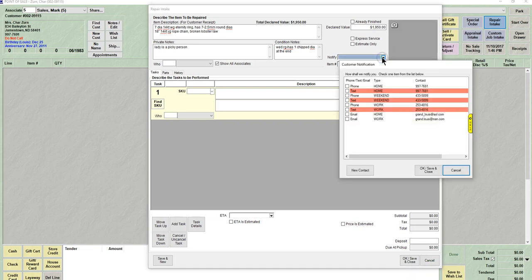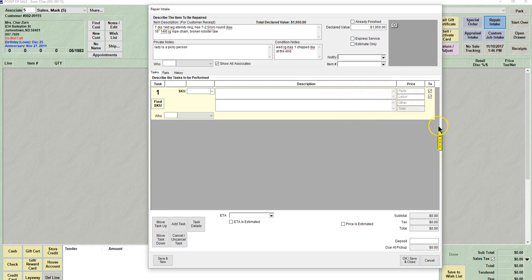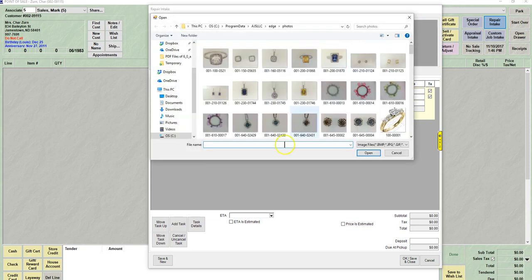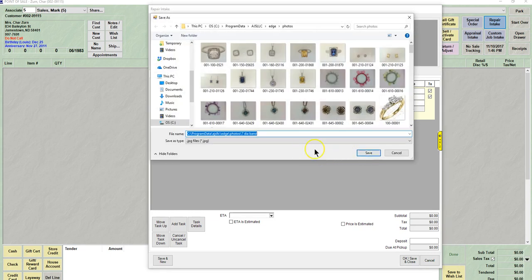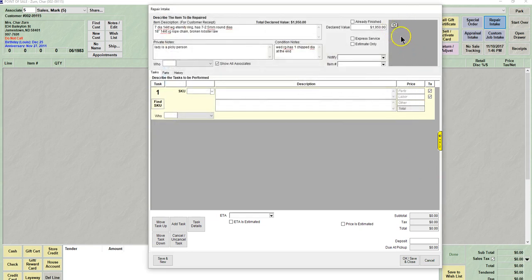Now, this notify box is how they want to be contacted when it's ready. And up here, it'll take a picture. Now, the Edge will take many pictures, but it'll only print 1 picture, I think the first one. I don't have a camera, so I'm going to come over here to the file. I don't think this is going to work, but here is one here, and so it's not going to work. But it would have a picture of that ring, and the lobster claw would go there as well.